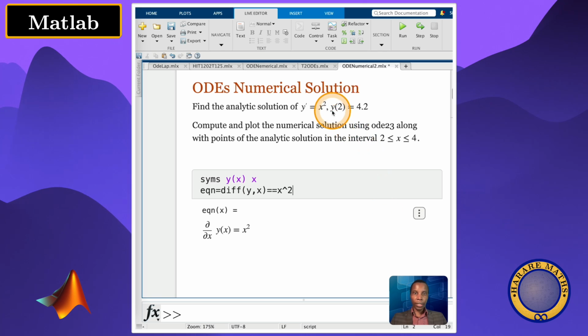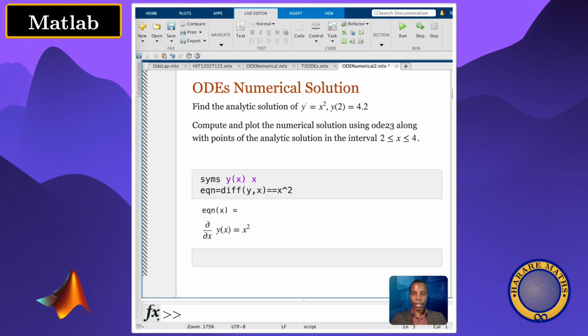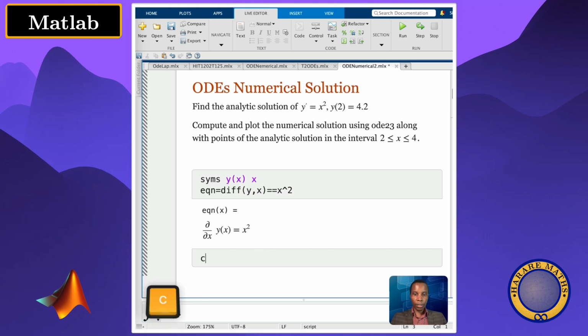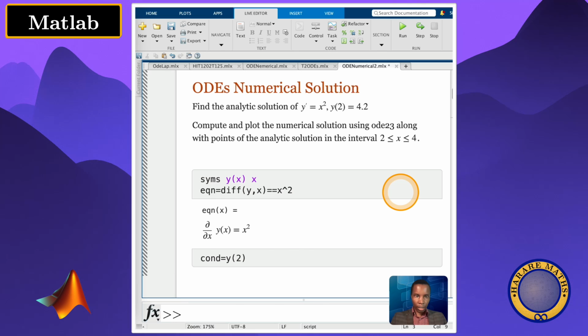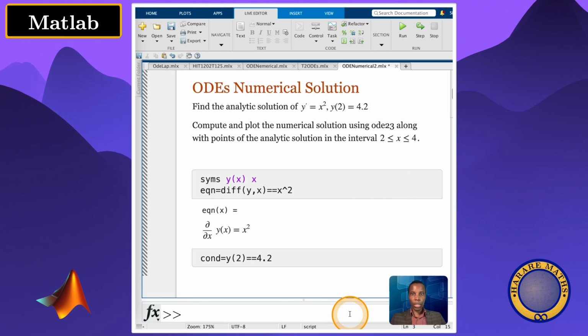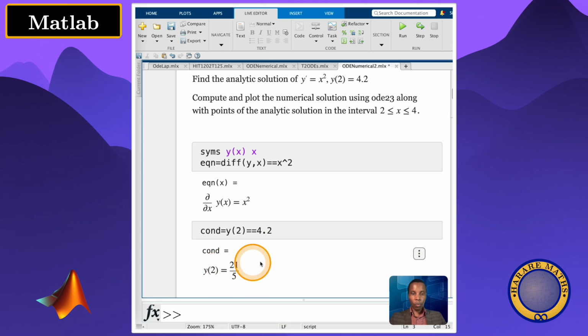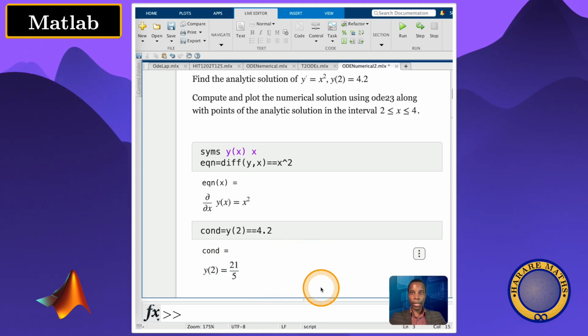And now we are given this condition here, y when x equals 2 is 4.2. So I will need to enter that condition. I'll call it cond is equal to y at the point 2, double equal sign, 4.2. So that's our condition. I can just run. So we have our condition there: y at 2 is equal to 21 over 5. It wrote it there as a fraction.